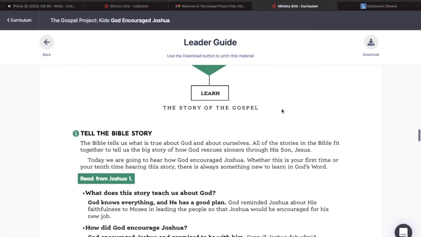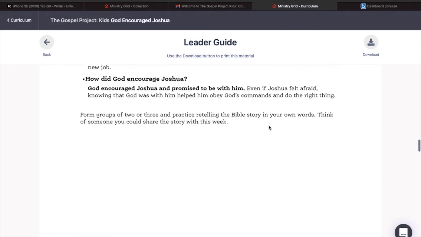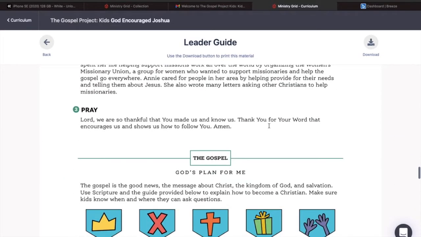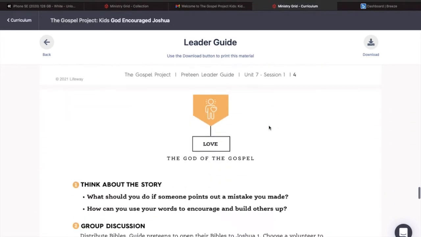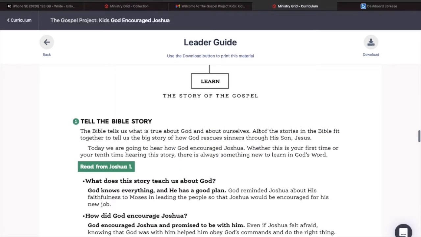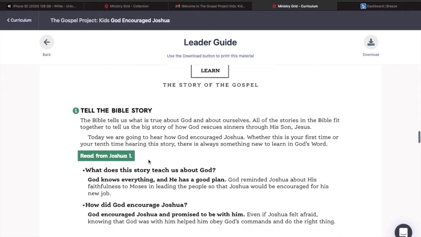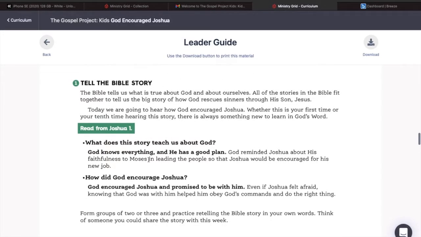All right, then we get to the learn section. This is how to tell the Bible story. We have videos that do a great job explaining the Bible story, so you don't necessarily have to use this section. Let me see. It says read from Joshua 1. What does the story teach us about God? I'm going to edit that.